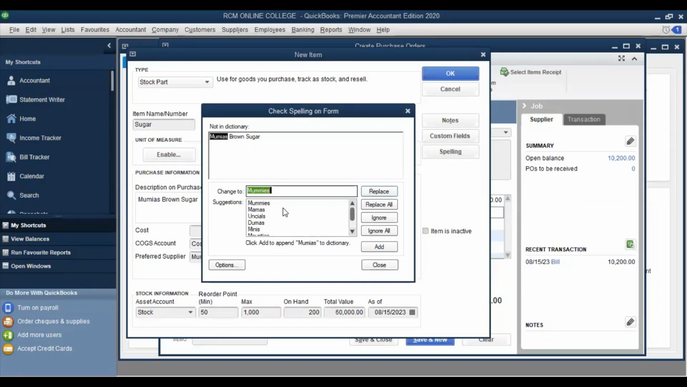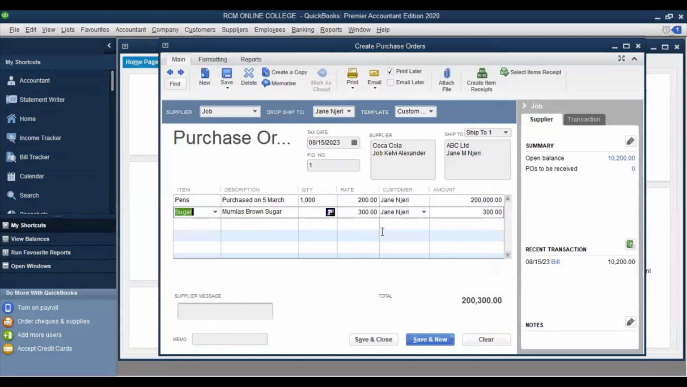Not in dictionary, Mumia's Sugar. No worries, it's just a matter of spelling. So just say ignore all. Then great. I have this once again.